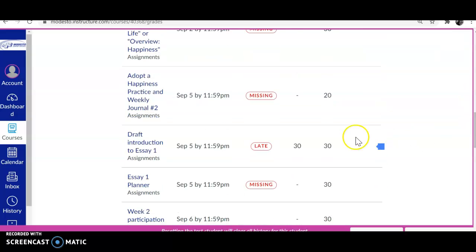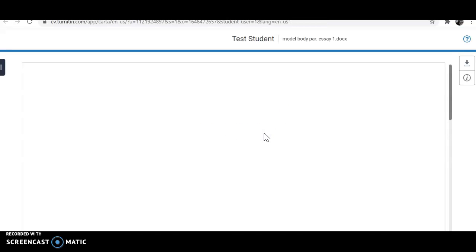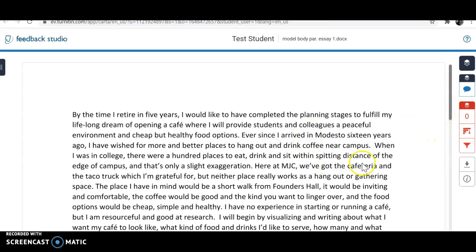I'm going to go to this one here, and to get to it, you can't click on the flag, but you click on the title, and then you can click on the flag here. And that's how you get to the report. This is something that didn't have any.